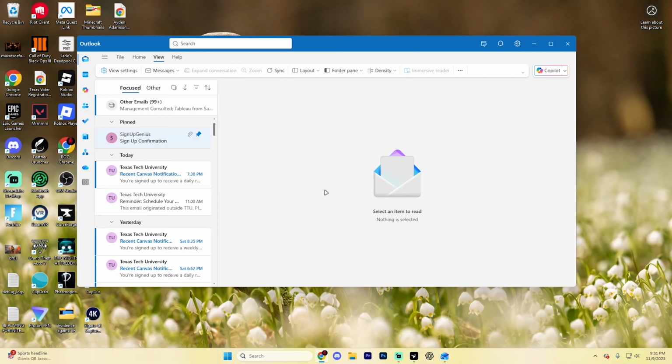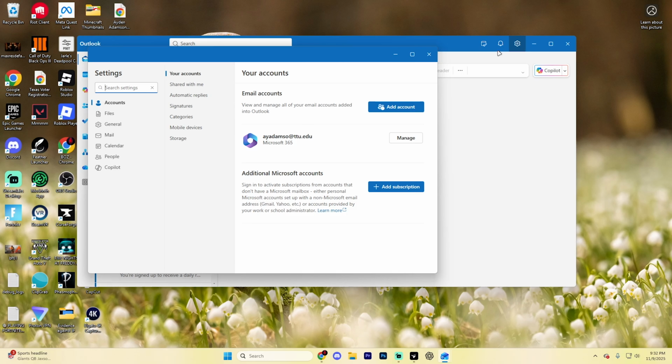But to actually sign out, what you're going to want to do is go to the top right section of Outlook after you are on Outlook and go ahead and hit this little settings gear up at the top. Now on this left hand side, you're going to see an option for accounts. Go ahead and make sure that you do select accounts right here. And then from here, go to the Your Accounts tab if you're not already on it.